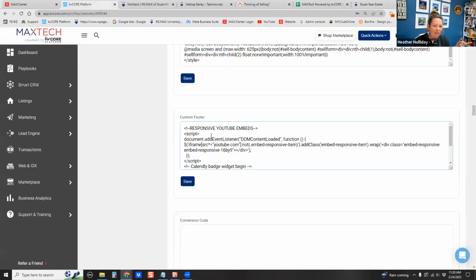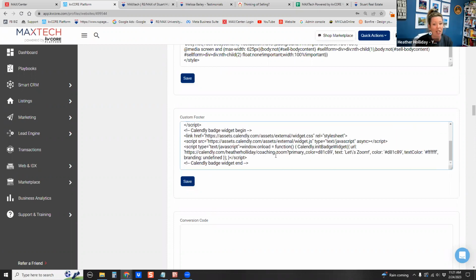This code that I found is to make it so that all of the YouTube video embeds are mobile responsive, meaning they're going to shrink to fit somebody's phone. So I'm just finding all sorts of goodies that I'm playing with.